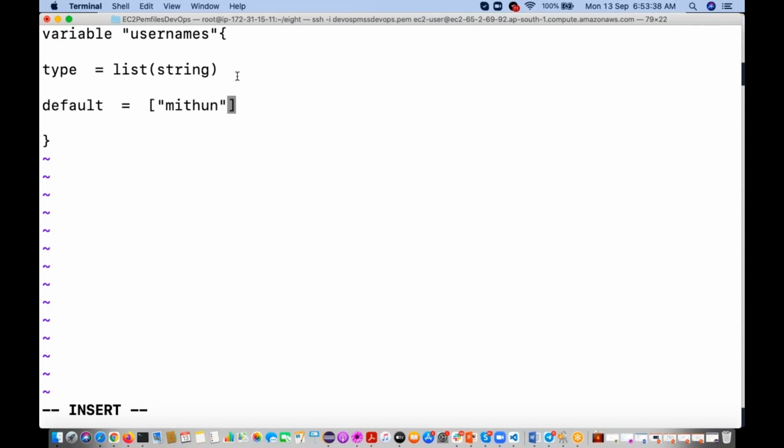Mithun, comma, within the double quotes, Manan, comma, Shishir, Rathik. So like this, I am keeping 4 usernames, separated by comma. You have to keep the usernames in the double quotes. Then save it.